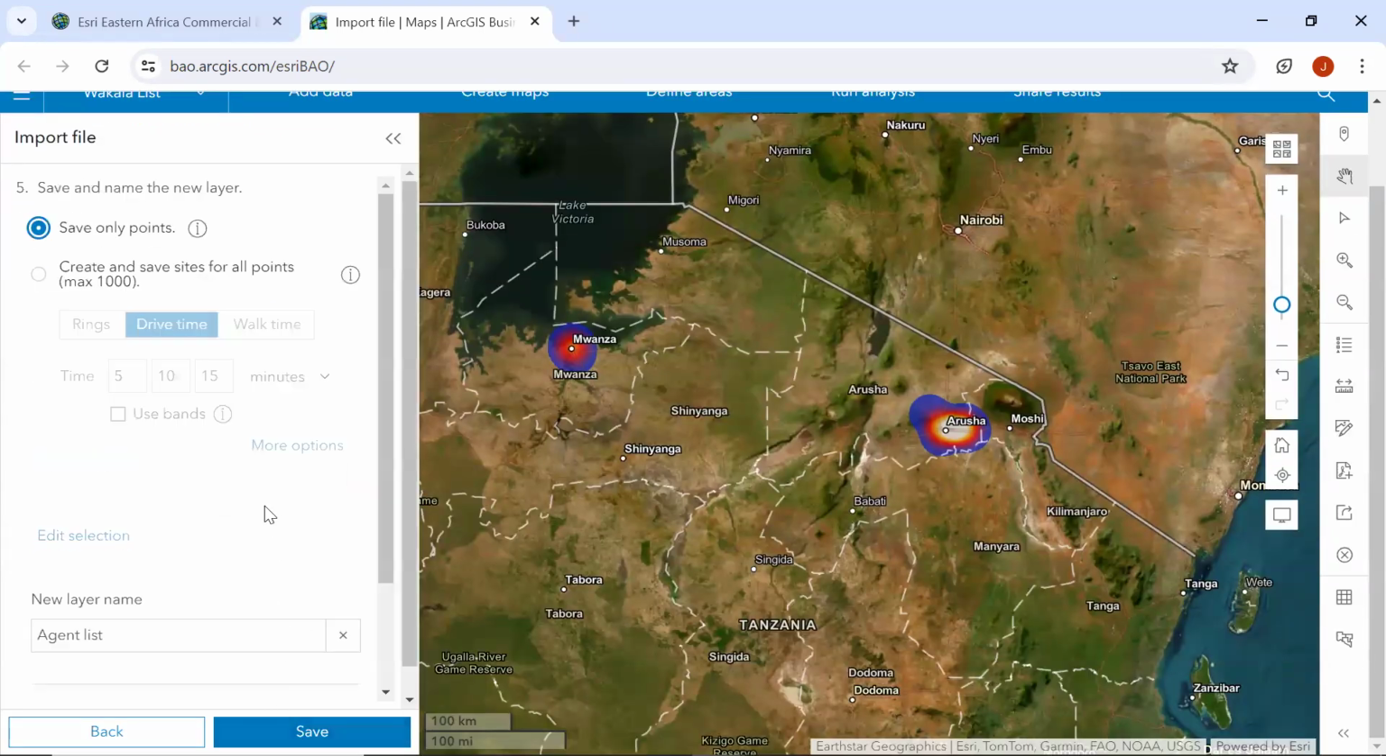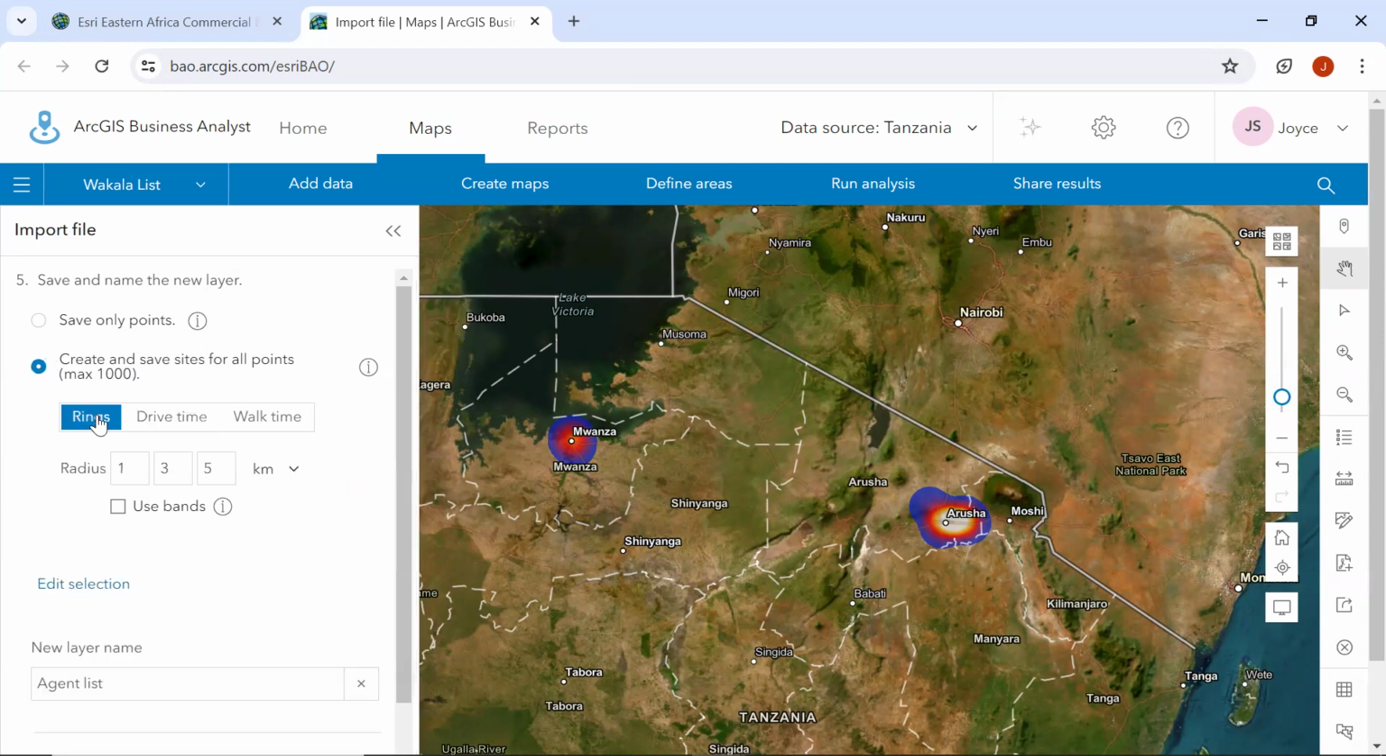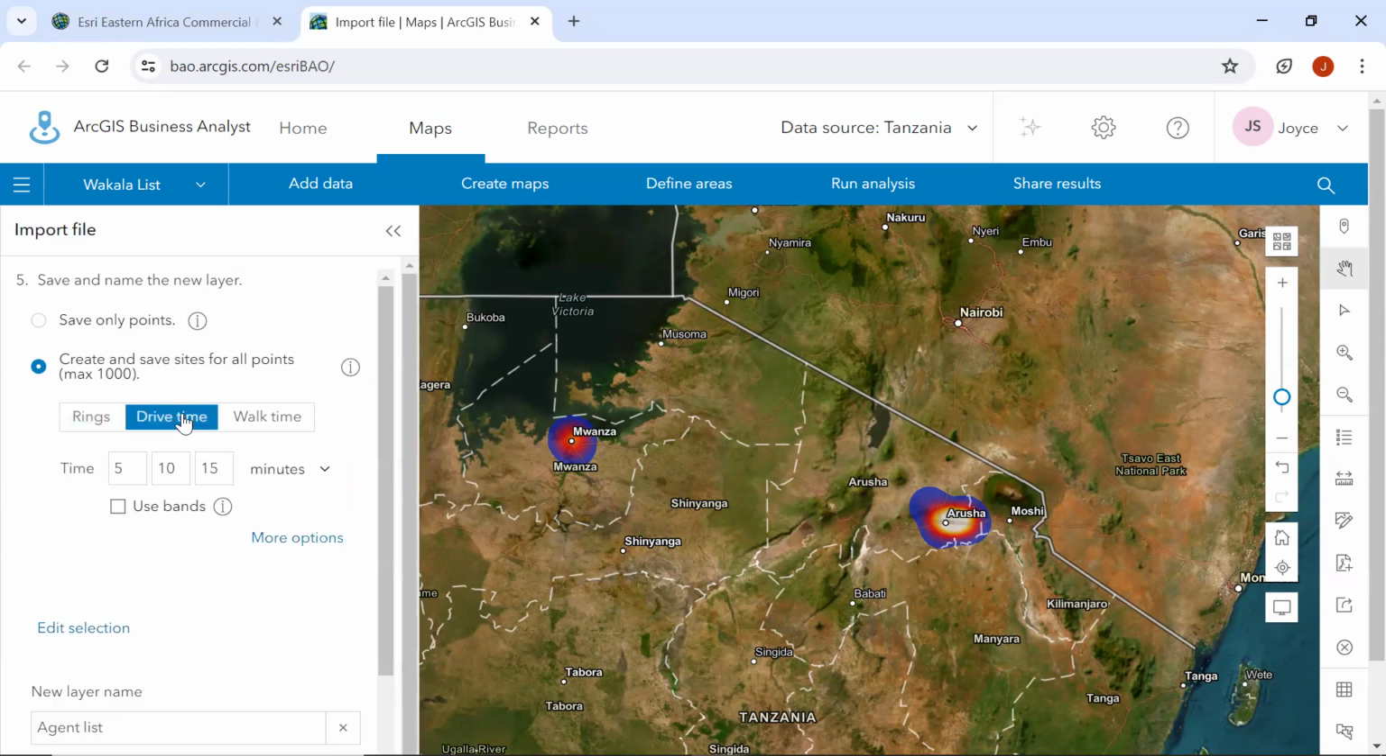Then the next bit is to save the name. To save and name our new layer, you can save the points only, or you can choose to create and save sites for your points. So you have an option of actually working with rings and create a ring buffer of 1 to 5 kilometers, or you could even calculate drive times to these areas and see how much time it takes one particular person to get to access these financial services within a bank agent.